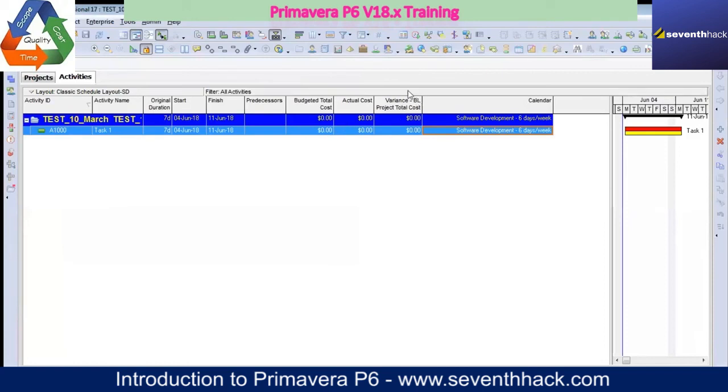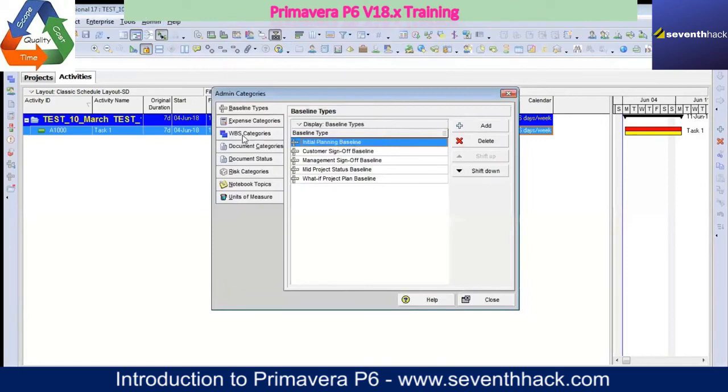Now you have that, the master table. That doesn't mean that this currency is applied, because the currency which will be applied is based upon the user preferences. These are the admin categories. Now let me tell you about the categories.